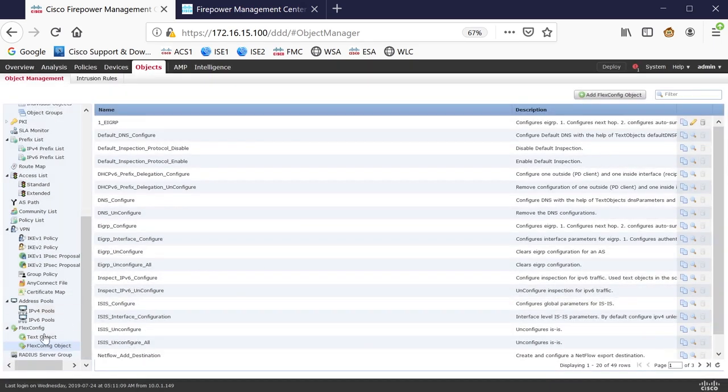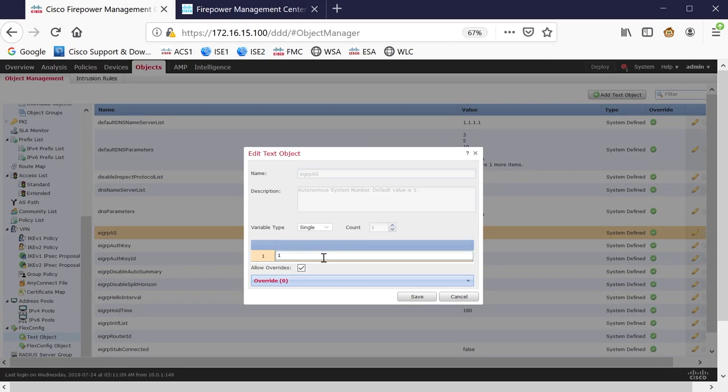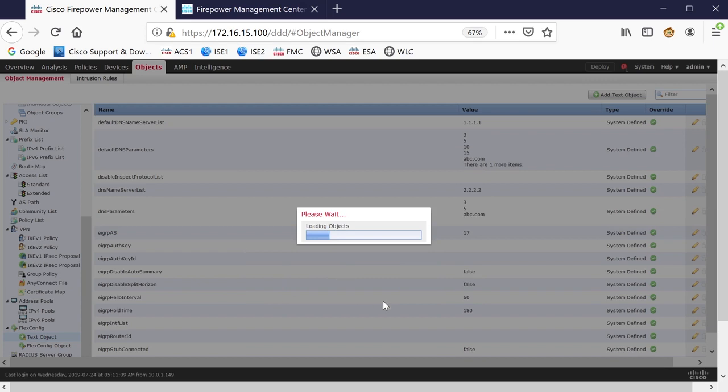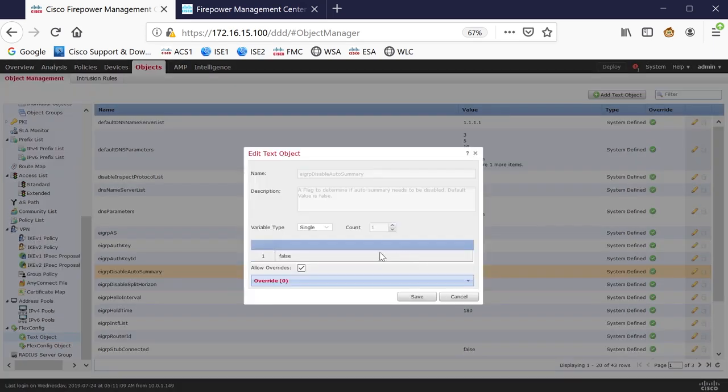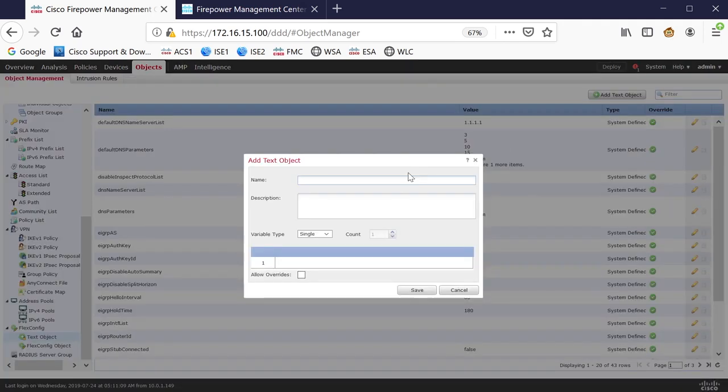And these are defined as text objects. We've got the AS. I'm going to double click over here. We will change the value to 17. I'm going to save. We will adjust disable auto summary to true. I'm going to save. And we will create an additional object. We call it in DMZ EIGRP.